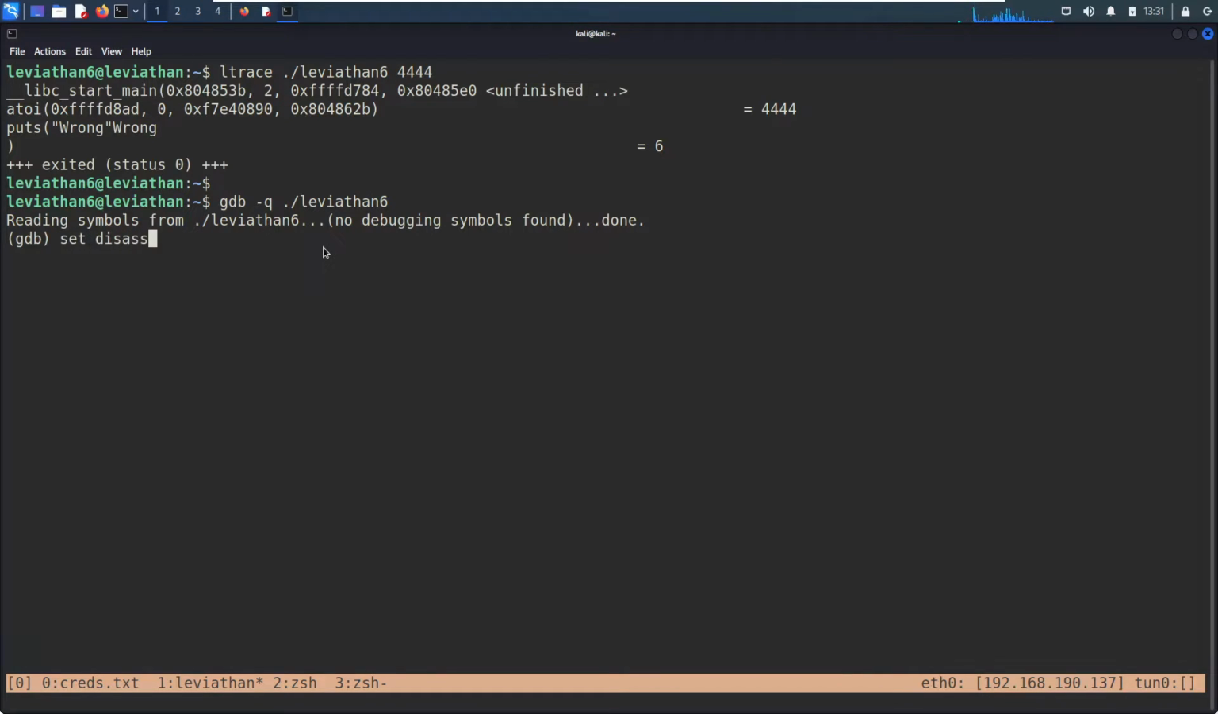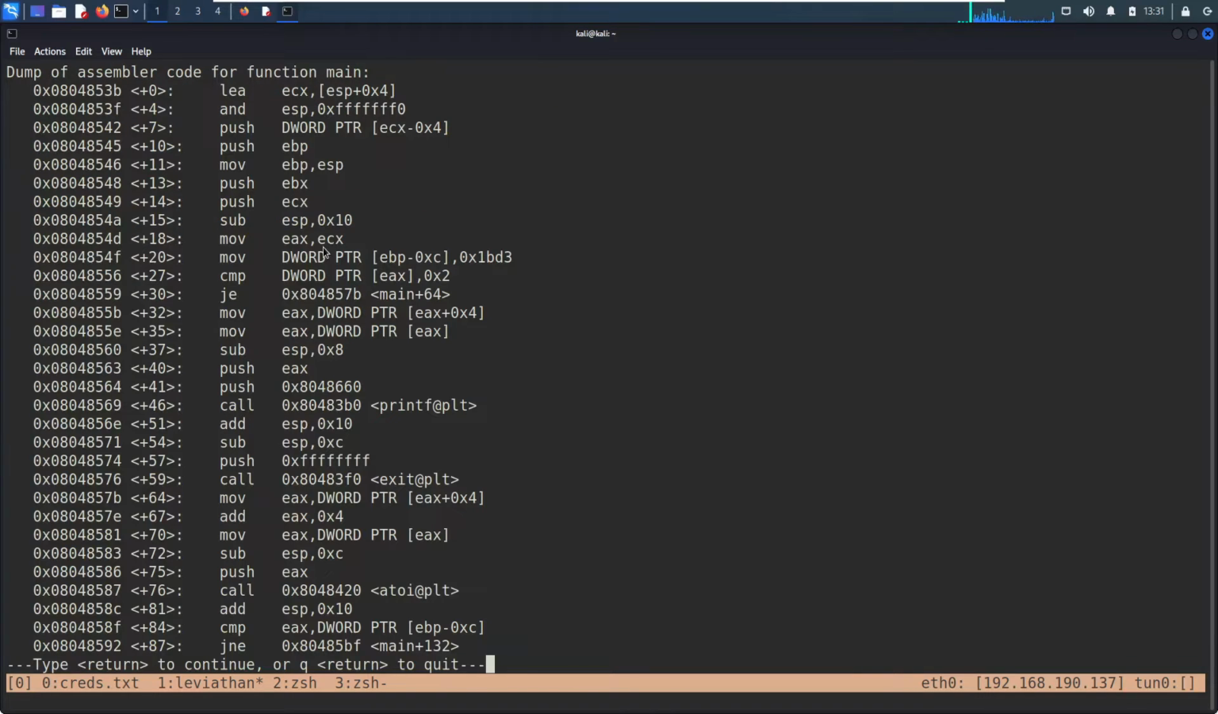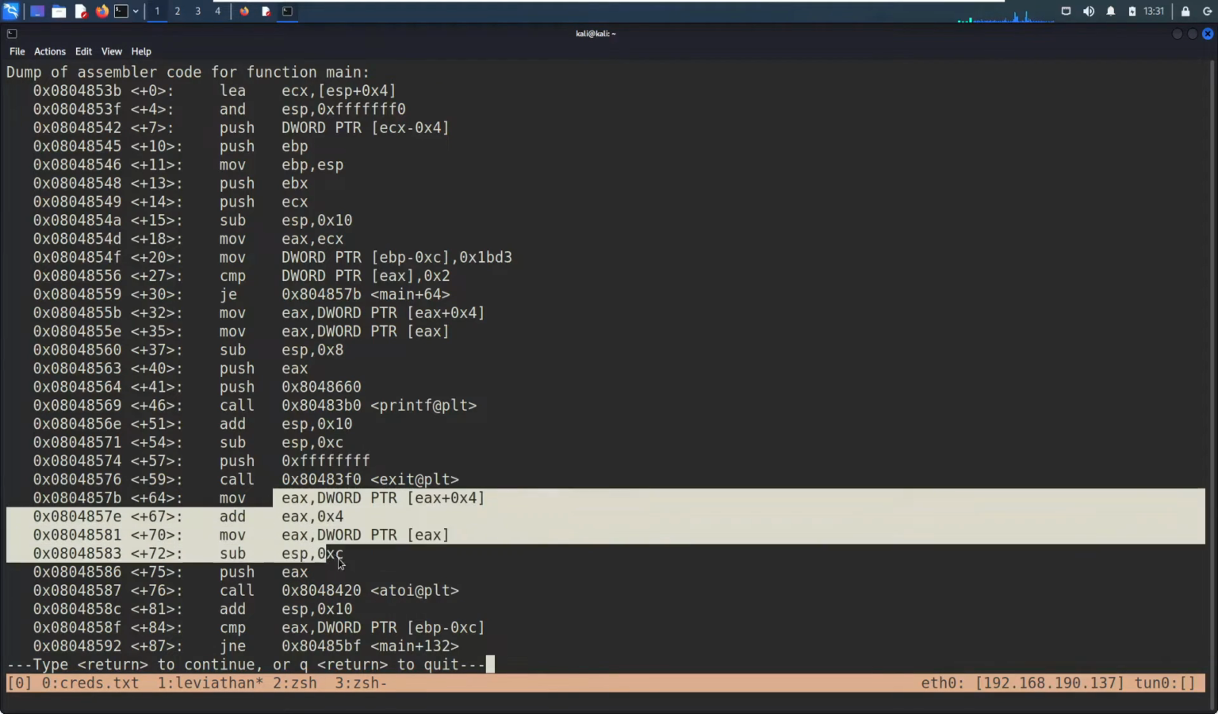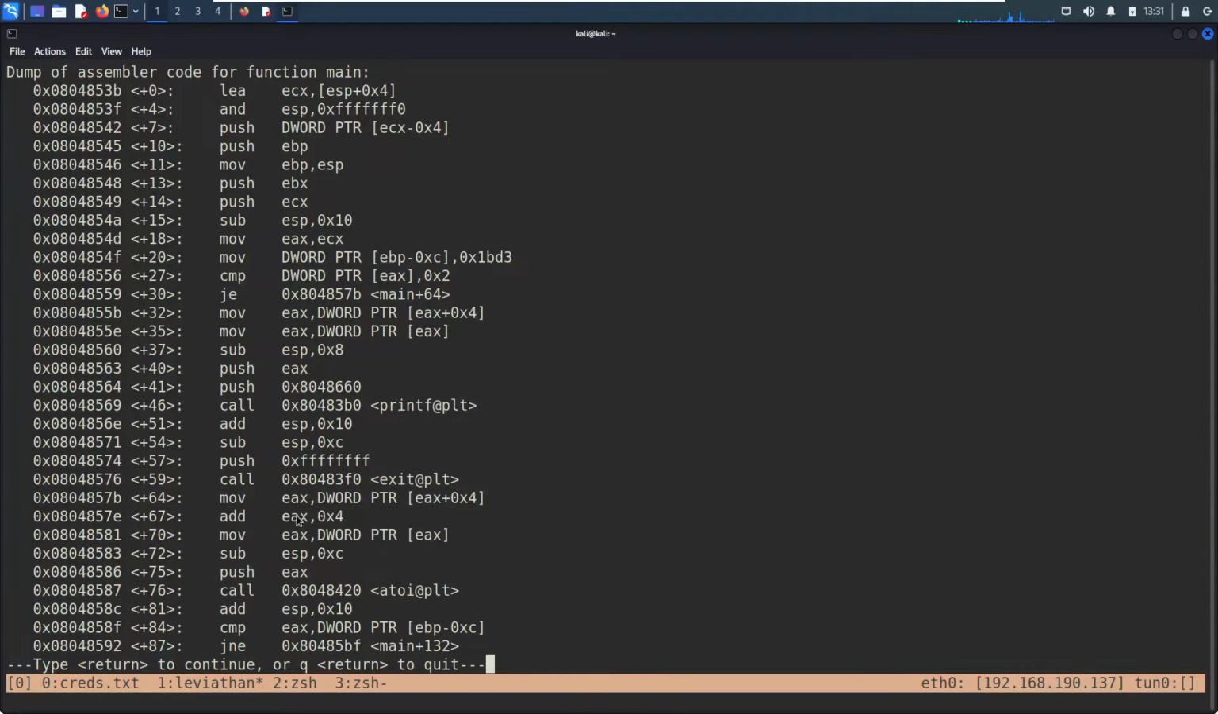Set disassembly flavor intel for a cleaner syntax, and then let's look at the main function. All right. When I do this, I look at the function calls first. So we see there's a call to printf, there's a call to exit. Here's our A to I, our ASCII to integer. So I'm most interested in these values right here. We see add 4, move this, subtract 12. I'm going to set a breakpoint. Let me keep going actually.